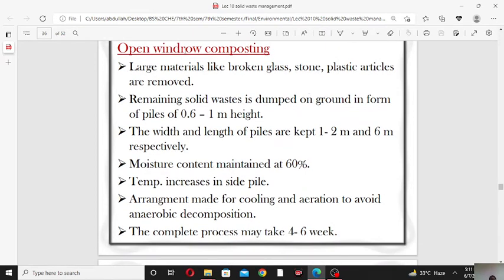The second method of composting is open window composting. In this composting method, first of all, we will remove broken glass, stone, plastic, and large articles. First of all, we will remove the non-biodegradable material from the biodegradable material. These broken glass, stone, plastic, etc. are non-biodegradable material.